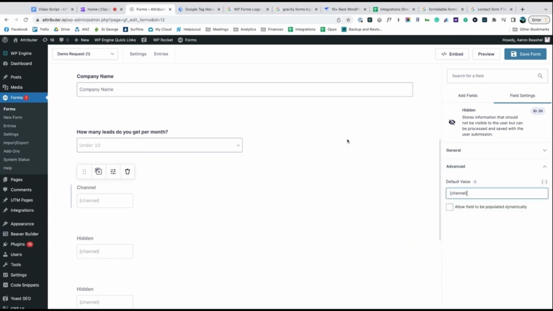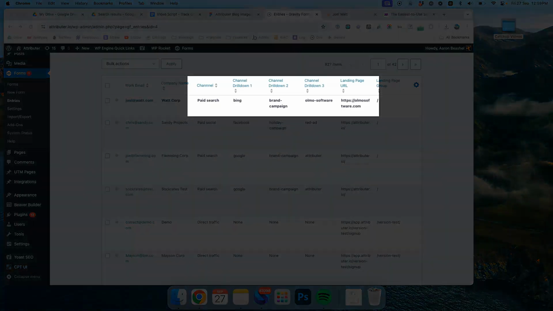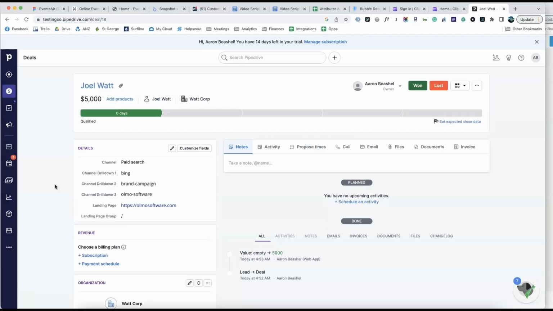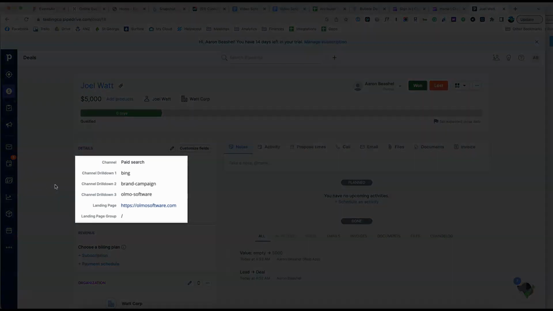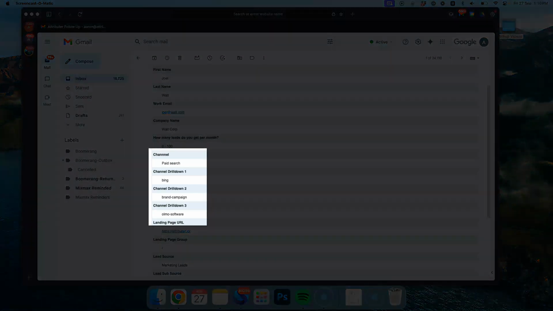That's it, you're done. Now when someone completes a form on your website, Attributor will write information on where they came from into these hidden fields, and it'll be captured by your form tool. You can then send it into Pipedrive, store it in a spreadsheet, see it in your email notifications, whatever else you need.